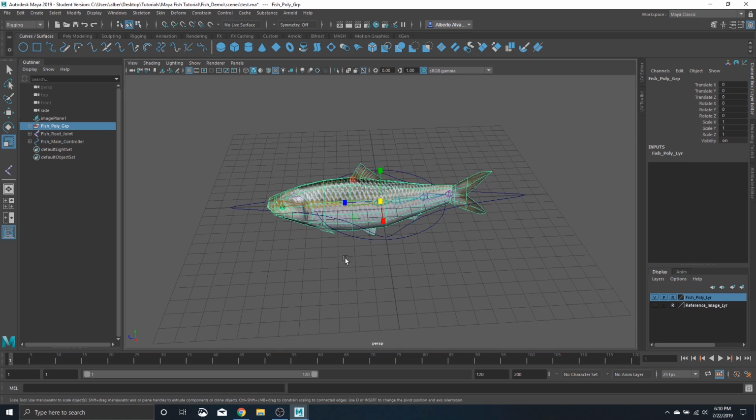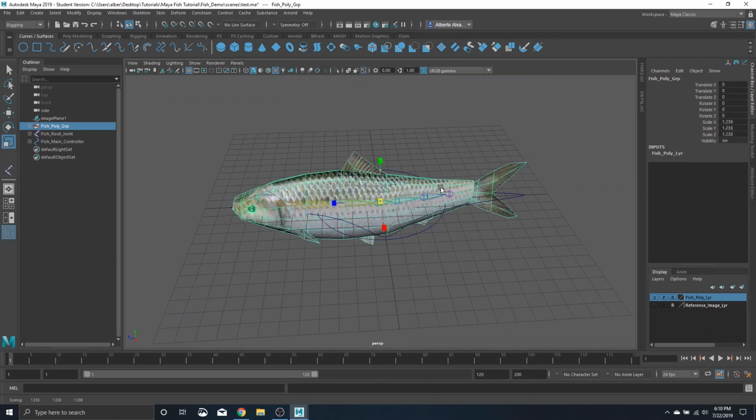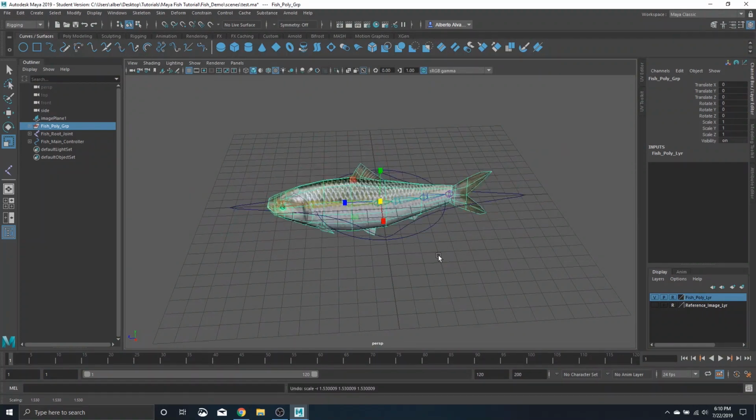You never want to move the geometry because you want to put all the animation into the controller, not the geometry itself. You could move it here, but it kind of messes with stuff. Don't want to do it. So don't touch the poly group. That's locked. You don't want to mess with it.